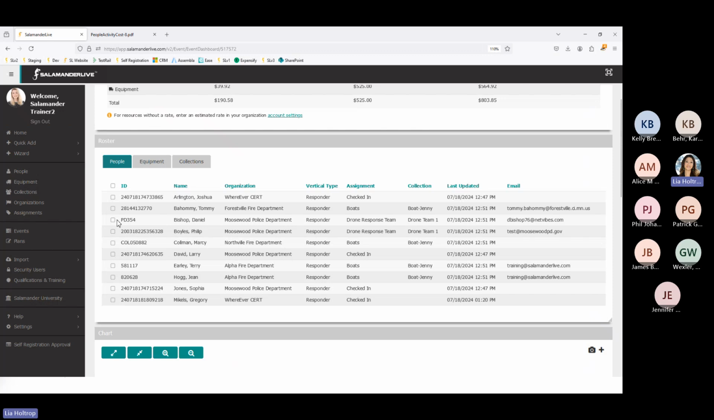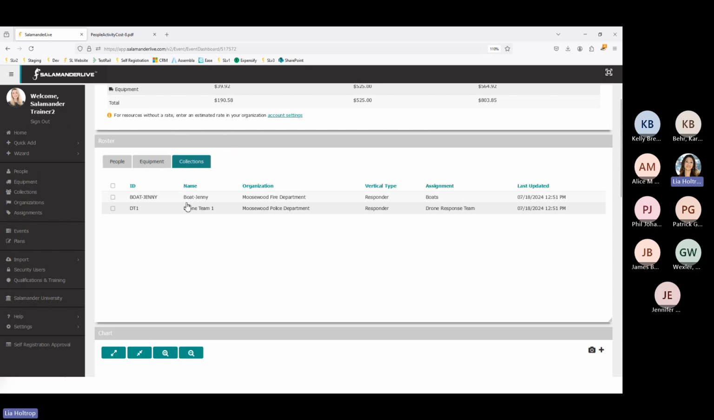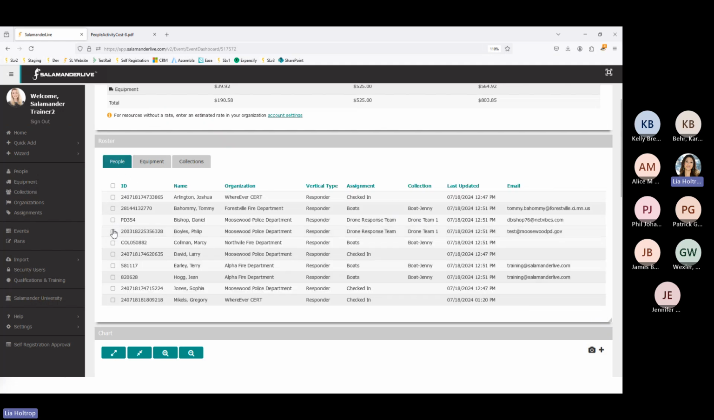So once you have administrative access, you can go in here and fix that. Again, you can do people, equipment, or collections. If you're doing a collection, you're just doing the single collection, not everybody within that collection. It's just saying this collection, Boat Jenny, didn't start at 12:51. Maybe it started at 12:30, so you can go in and fix that to start at 12:30. But if you want the individual people in that collection, you have to go under the people side, and it'll tell you right there who is in that collection.